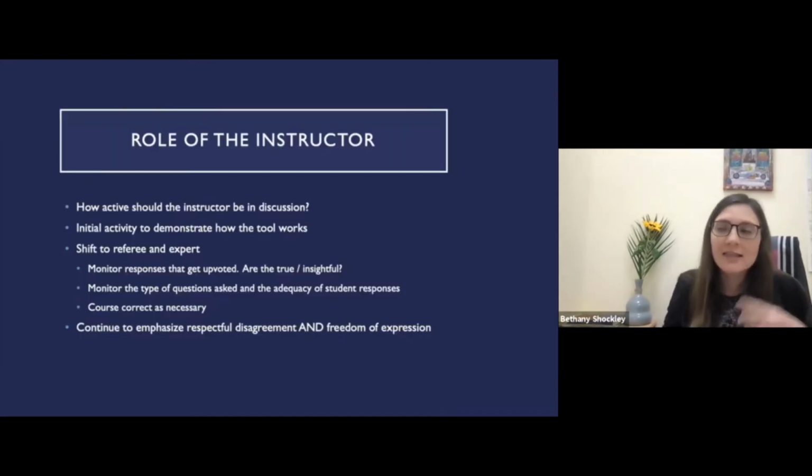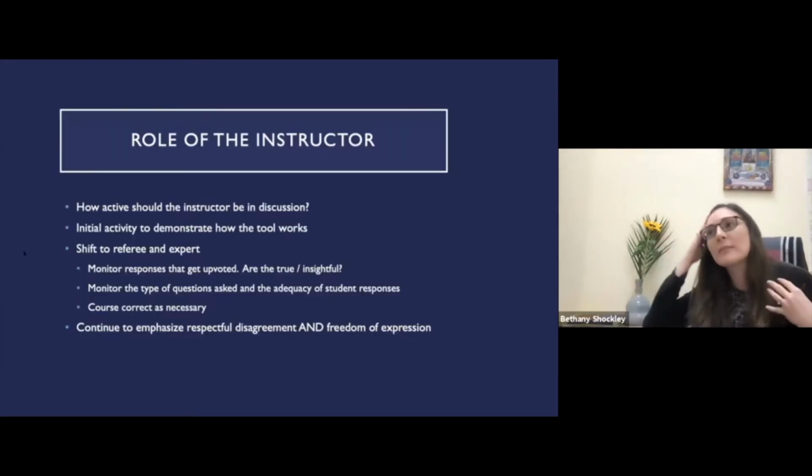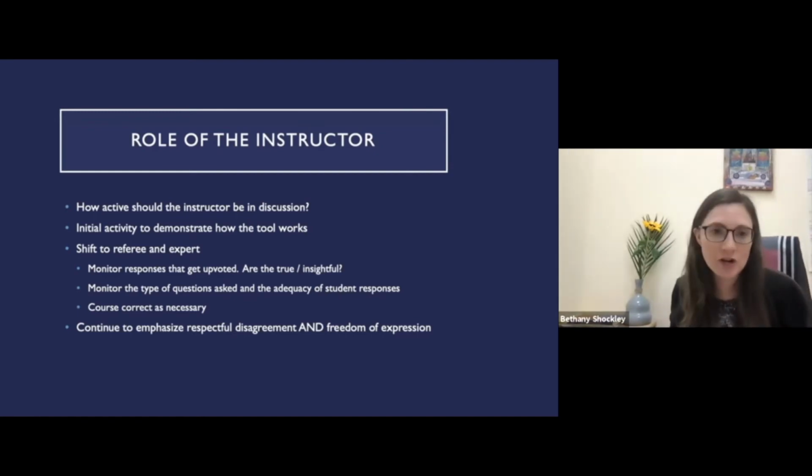Okay, so the other thing that I really struggled with is what is the role of the instructor? Like how active should I be in the discussion? What I settled on was this is their space, but I need to show them how to use it. So at first I was quite active, like the first couple of weeks I would post some annotations and answer questions a lot more actively, just showing them how the tool works and how they can use it.